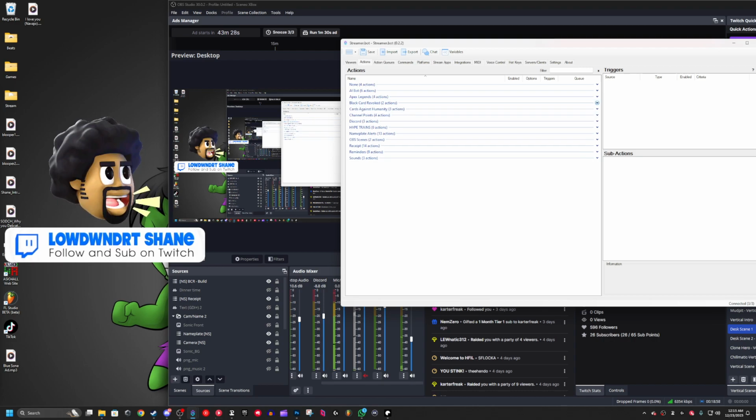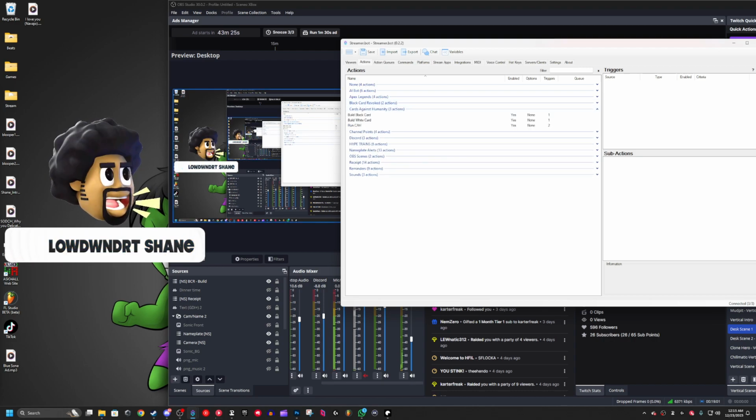However, as we know, Cards Against Humanity, 2 cards. So what I've done in StreamerBot is I have built 2 different actions, one for the white card, one for the black card. For those of you that aren't familiar with the game, you have a deck of black cards, random deck of black cards, and these cards have either a question on it or a blank on it.